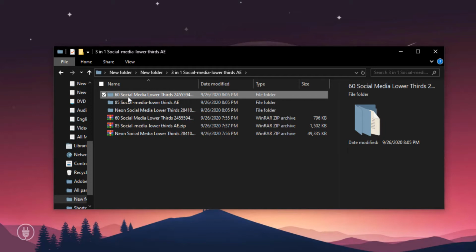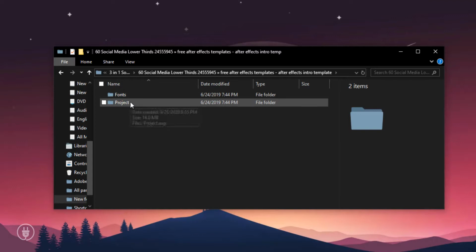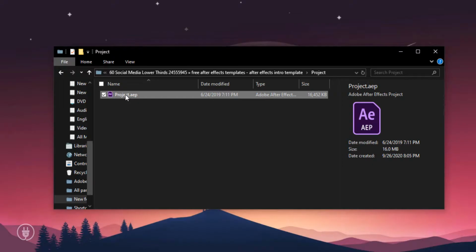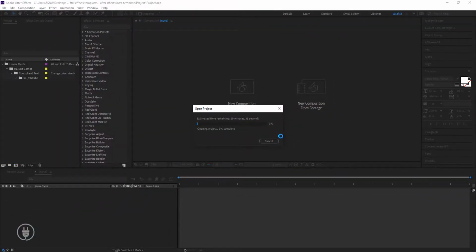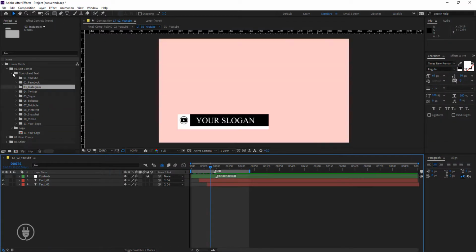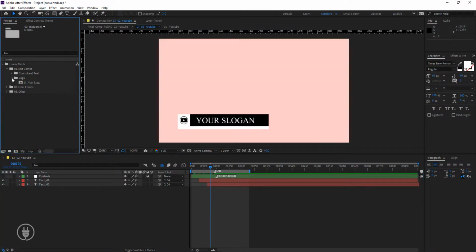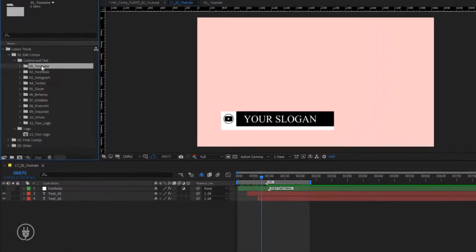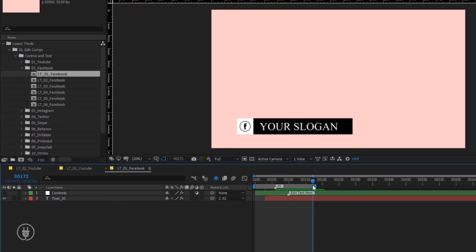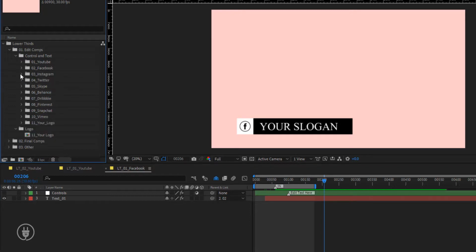First open this folder. You just simply double click to open this template. After opening this template, now click lower thirds, then next edit comps, then controls and text. There are many projects, you can see: YouTube, Facebook, Instagram, Twitter, Skype, Behance, Dribbble, Pinterest, Snapchat and Vimeo.